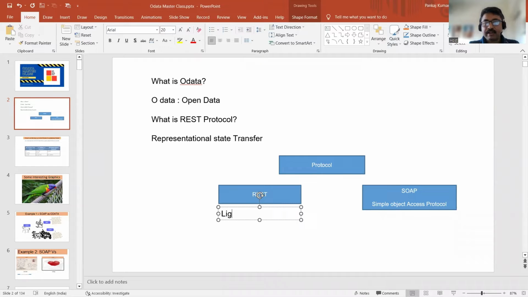REST is a lightweight protocol. Because it's lightweight, that means it's fast. If something is lightweight, it is going to be fast. It's fast, it's lightweight, but it has less security by default. If you see the architecture of REST, SOAP is more secured. REST is by default not that greatly secured.